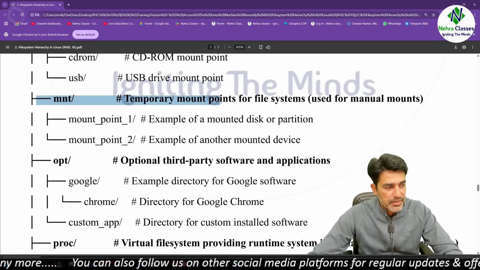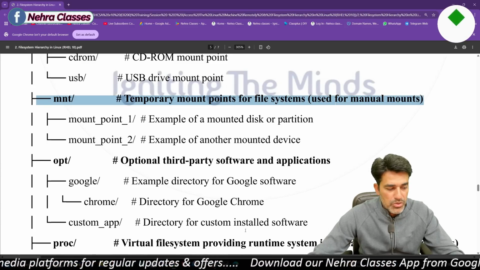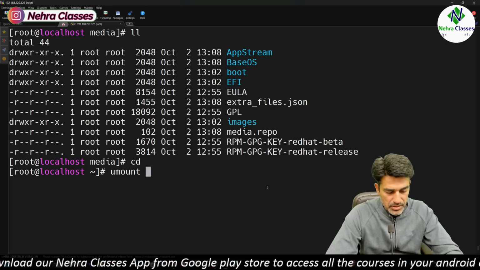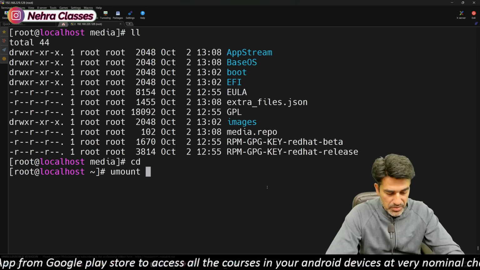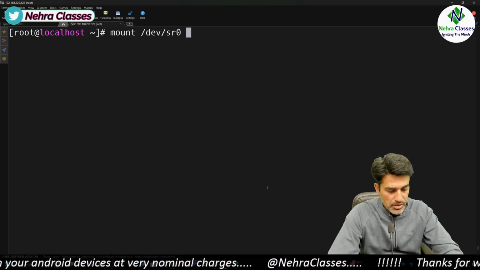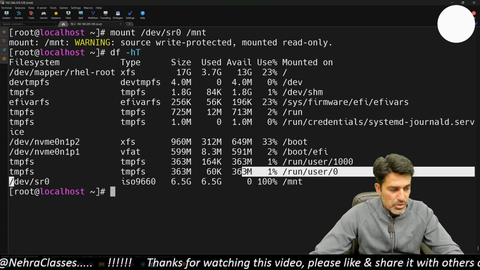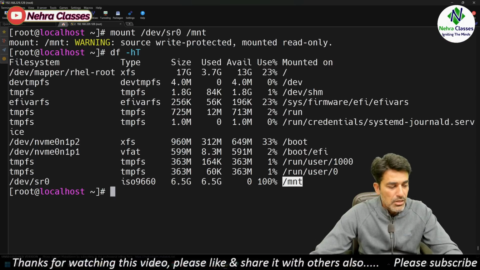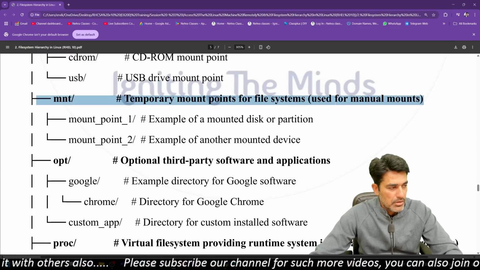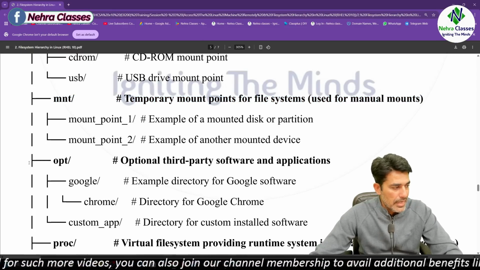The next directory is the /mnt directory. The /mnt directory is the temporary mount point for the file system. So for manual mounts, you can use it. Like I just mounted the ISO image on the media directory. If I want to mount it on some other mount point, I can use the /mnt directory as well. Let me unmount media and let's mount it back on the /mnt directory. So now you can see in the output of the df -h command, the DVD is mounted on the /mnt directory now. So the /mnt directory is the manual mount point which we can use. We can use it for the removable devices or we can use it for other disks or file systems.